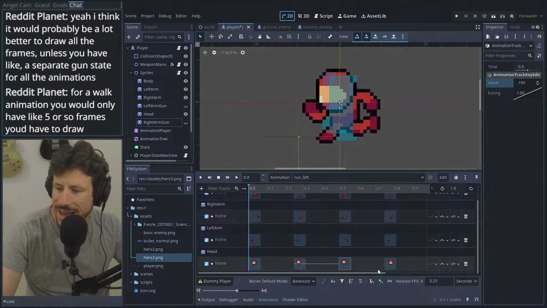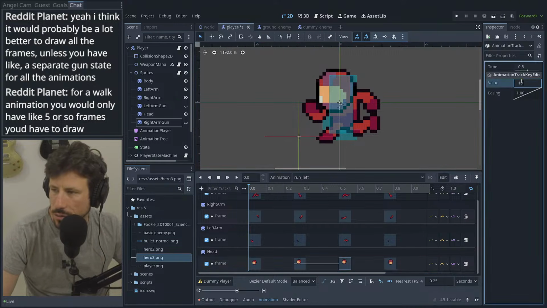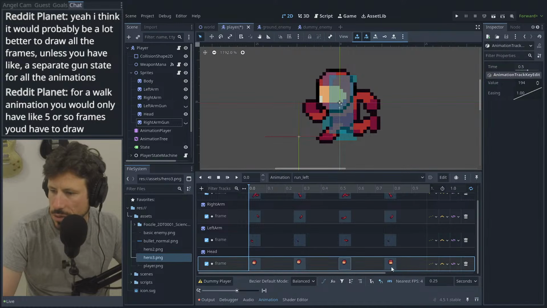193. I think the head needs to be separate if I want it to look around. I don't know, I'm going to have to think about it. It's still very early days. I'm still just prototyping.